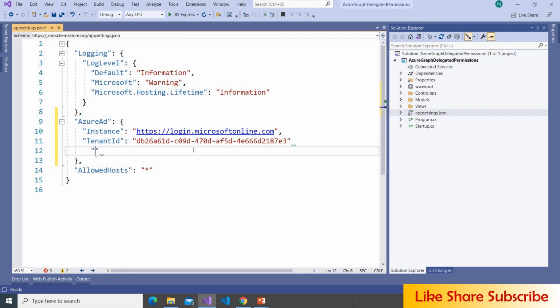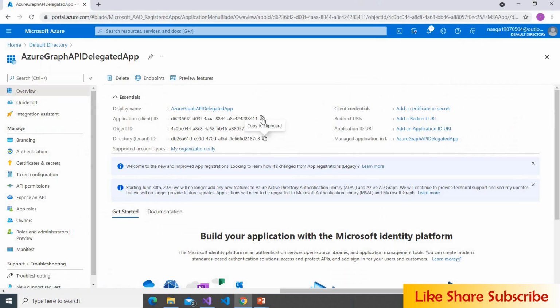And after that, we have to add the client ID. For the client ID, you can go back to the Azure portal, and here we have the client ID.